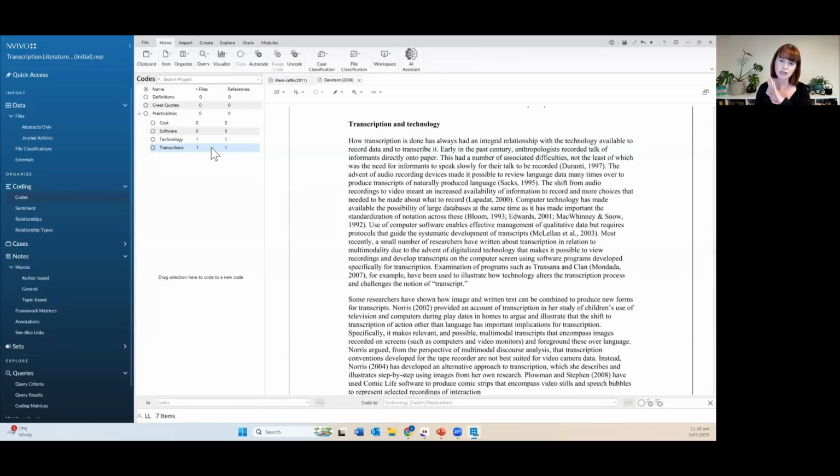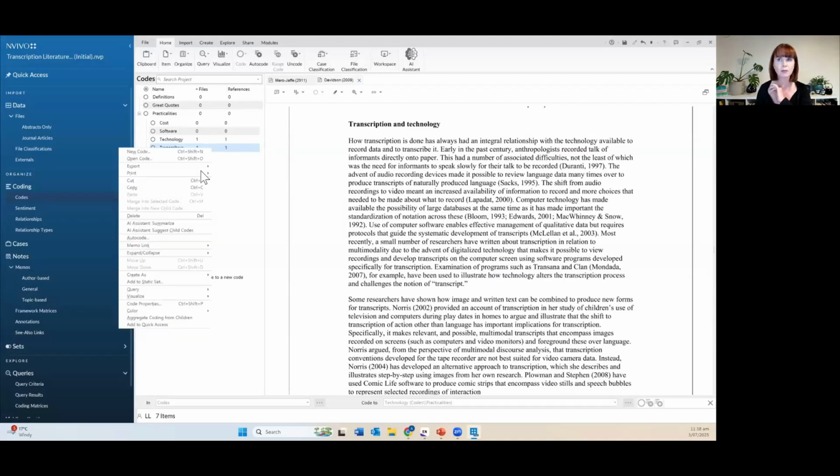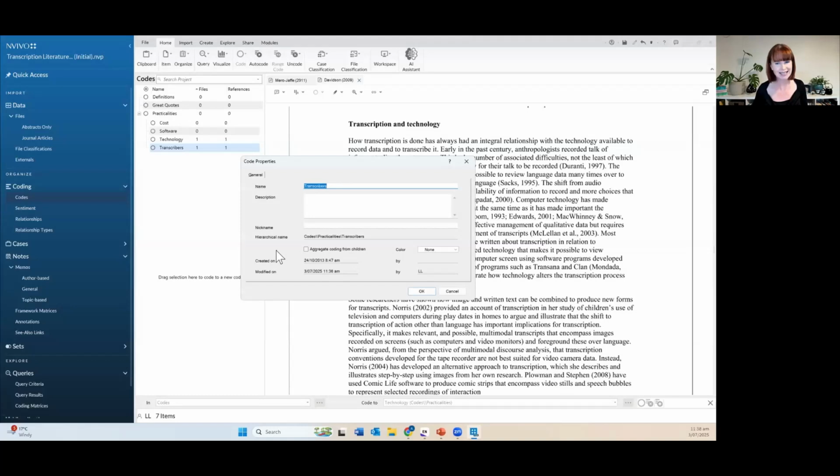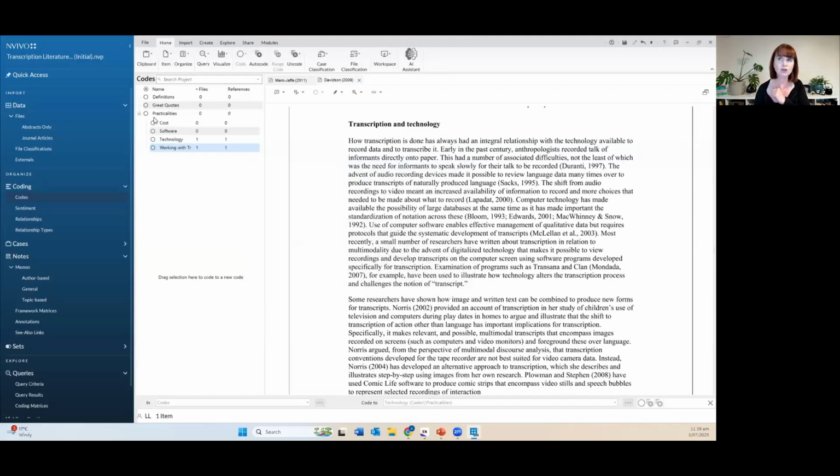So the way to do that, it's slightly different across Windows and Mac. On Windows, we right-click over top, and I come down, there's an option, Code Properties. On the Mac, the option you're looking for is called Get Info. So it's also a right-click, but it's Get Info instead of Properties. So I'm just going to make the name change there, and I'll click OK. And you can see that that's updated.